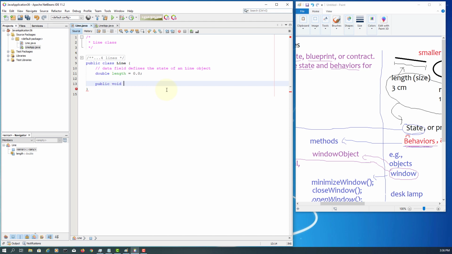One is public void set length. Again, the data type should be double. I will say new length. Length equals new length. So I can assign a new value. Also, I'd like to know the size of a line, so we'll say get length. The return type is obviously double. So length will return the actual data value of the particular line object. That's it.